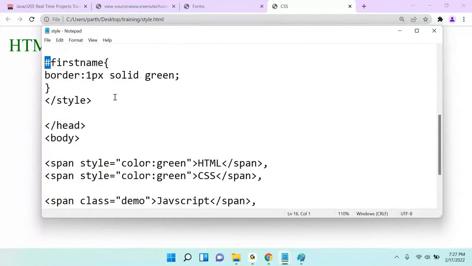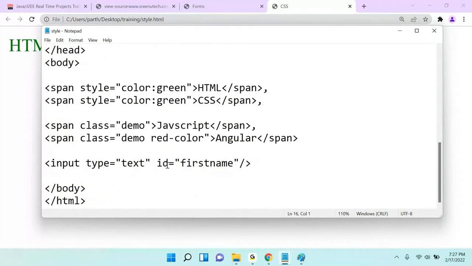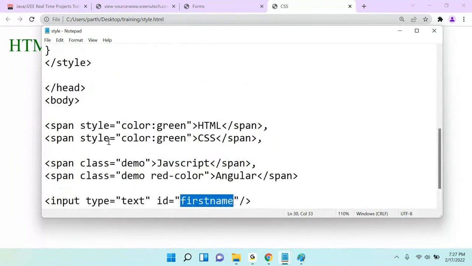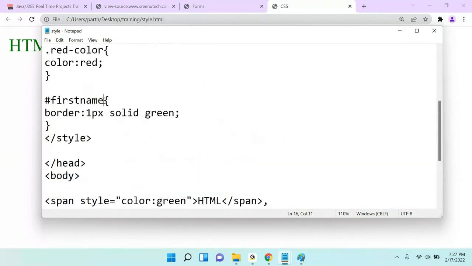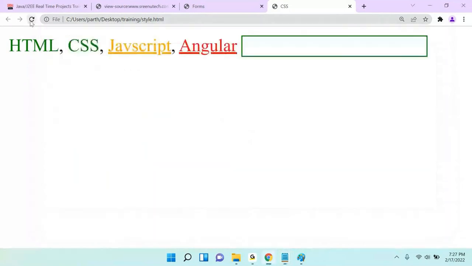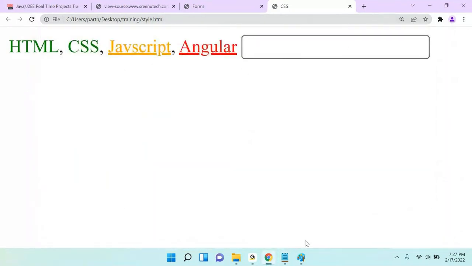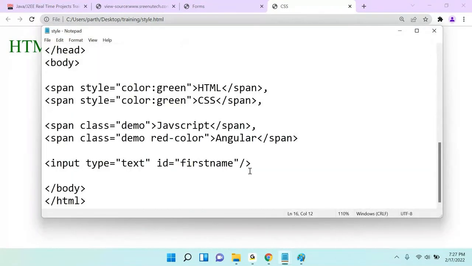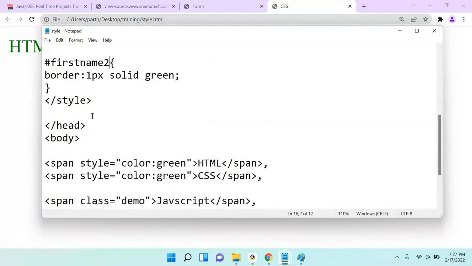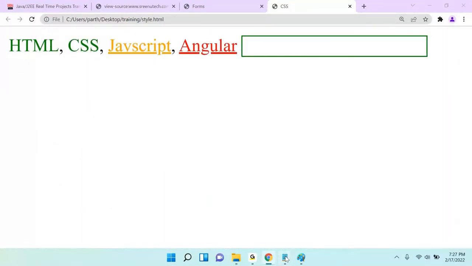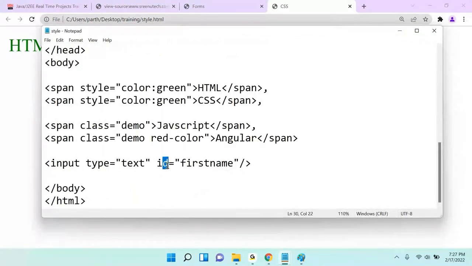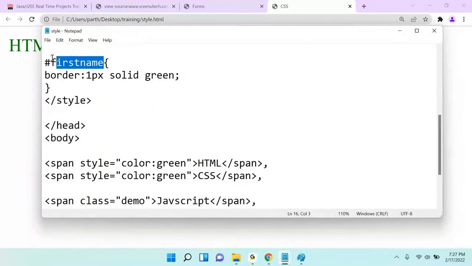And next, the ID should match. Whatever ID you have given here, the same thing you have to write here. If I change it to ID first name 2, then you can see that nothing is going to happen, right? Because it did not find an ID like first name 2. For that reason, you have to always remember this: whatever ID you are providing here, the same ID name you have to specify here, and then you have to write your syntax.